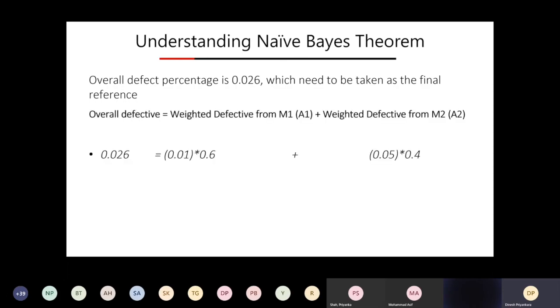So I know that the overall defect rate is formed using this formula, and this is how we have written the formula. Now, if I have an ice cream and I know that something is wrong with it, I can check and see whether this ice cream has been produced by A1 or A2. That sort of classification. So how do you check and see?